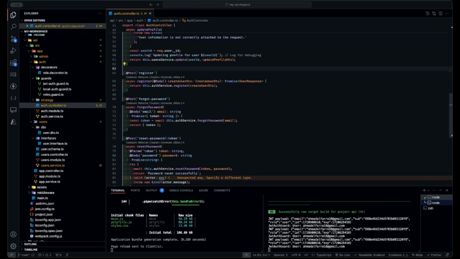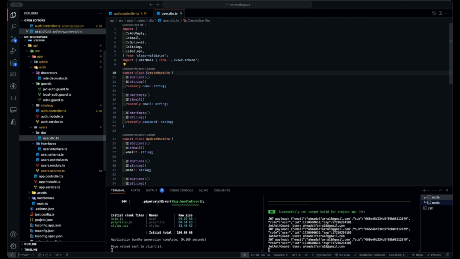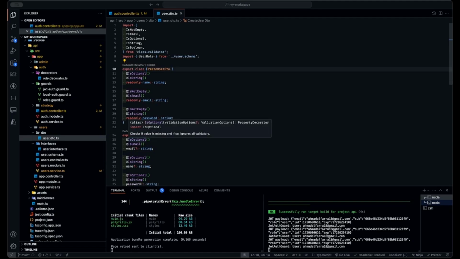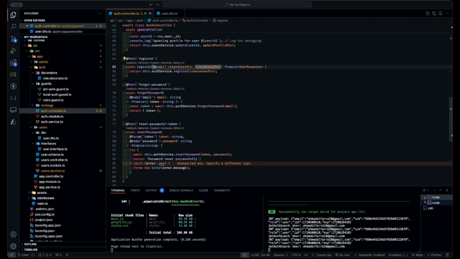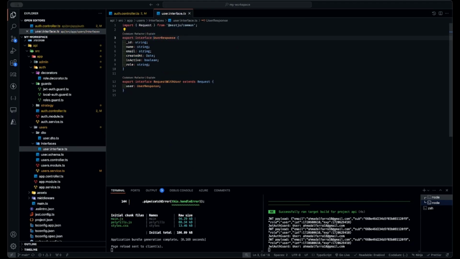For the register, it's the same as login. We pass the register data, which is defined in the DTO as a class. We are registering a name, email, and password. These are the required fields. And we are returning the user in the response.